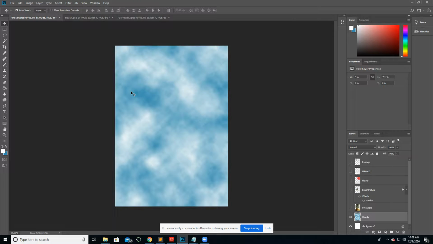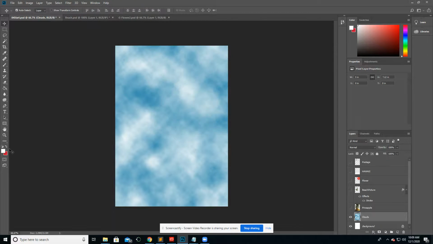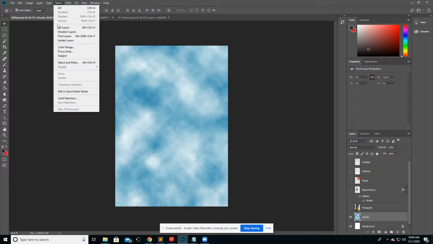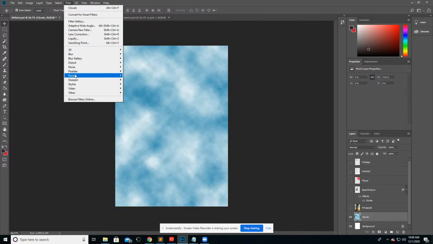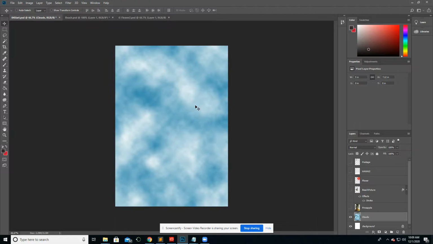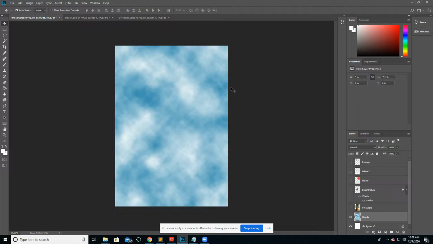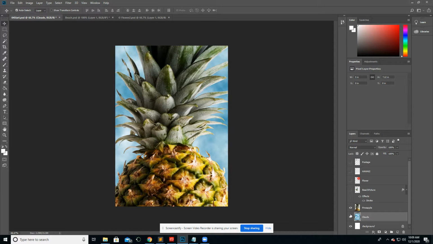Okay. Now, what's cool about this is you can even do another color, right? You could do red and black or something, and you can do the same thing. Select filter, render, clouds. Okay, so it creates some cool effects of other different colors as well, but in this case, we obviously want it for clouds, so that's what we're going to do. Change these back to white just in case I do something else later and I don't want the color to be different. Okay, so now we can see we have our pineapple on top of the clouds.